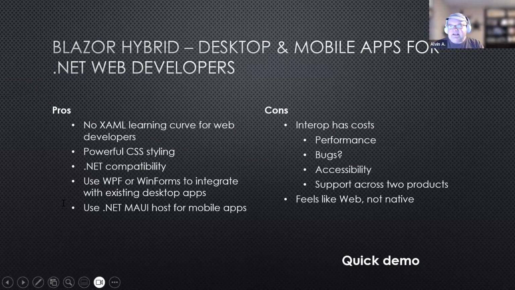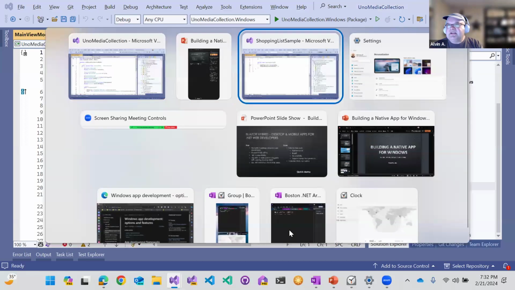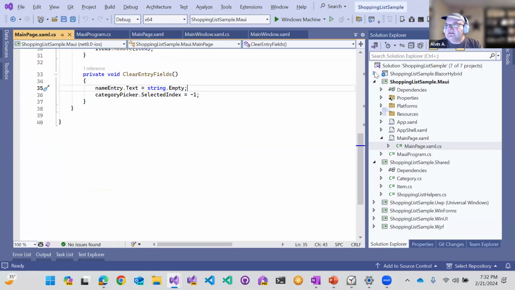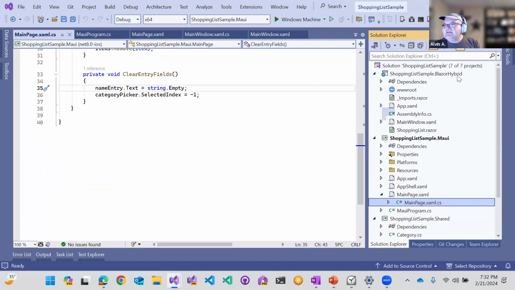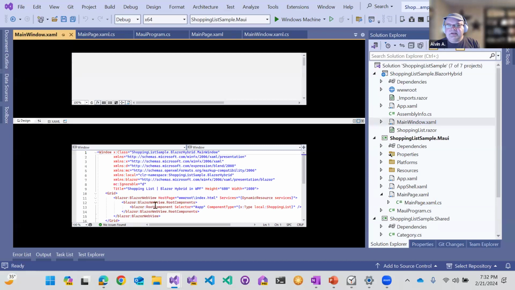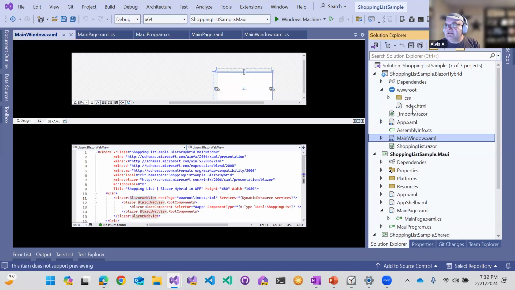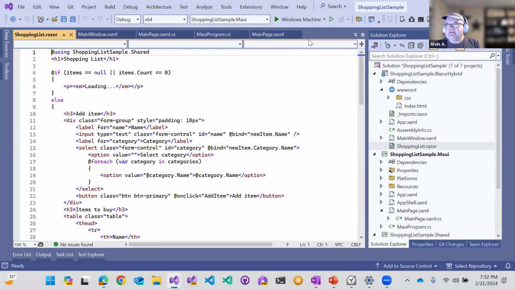Let's just take a quick look at that Blazor project. So this is a WPF project. I have a WPF XAML window. It just has a Blazor web view inside of it. And then it's running, you have an index page that gets loaded up, and then the shopping list Blazor is my Blazor app inside there. This is my component that's going to load up inside the web part of it.